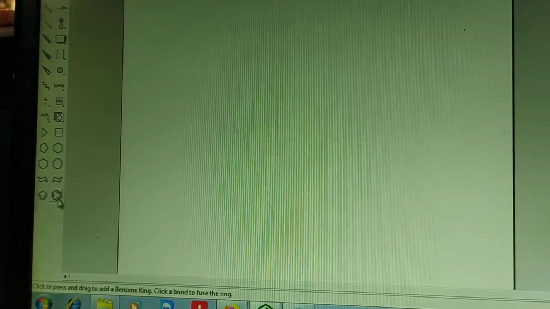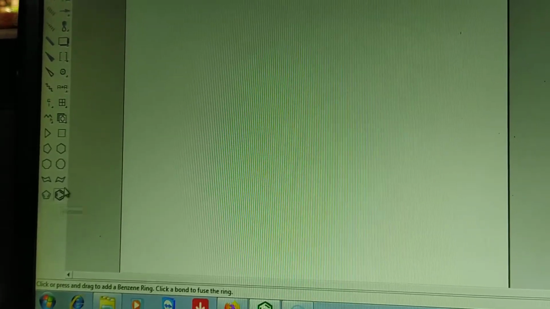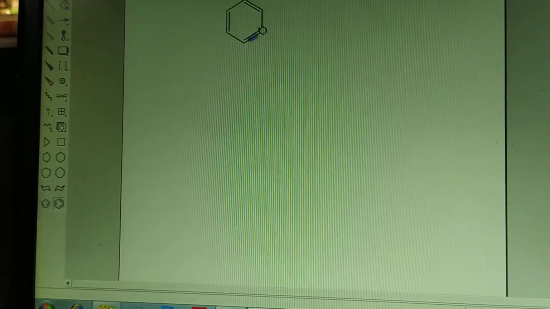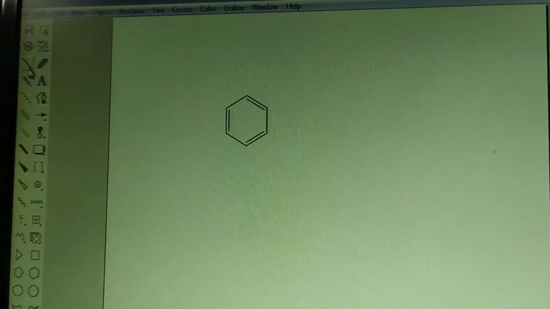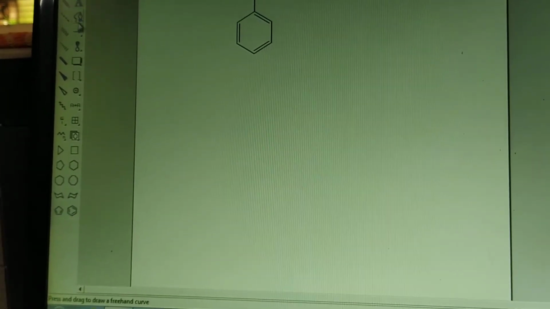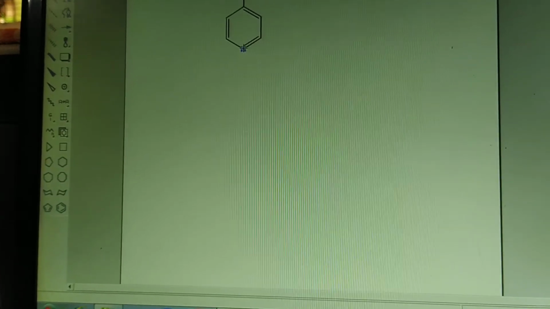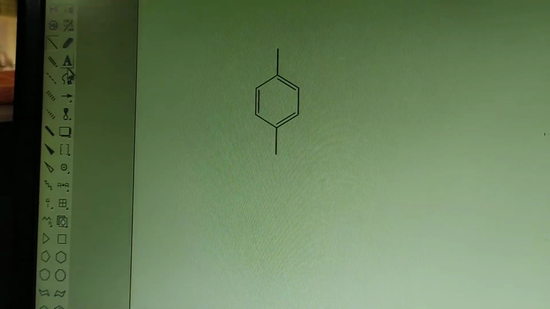Now I am selecting this benzene ring. I have clicked on this and then on this window, so I got the structure of this. Now I want to add a bond here, so I am selecting this single bond and placing it on this carbon. Similarly, on the next position. Now I want to add a substitution on this, so I am going to use this text function.